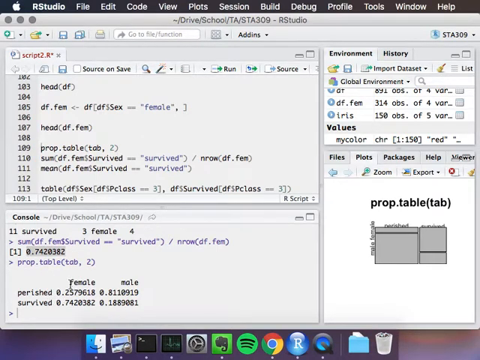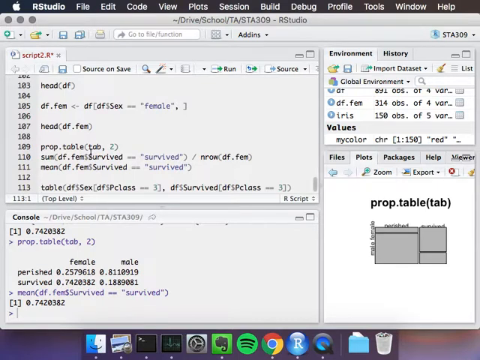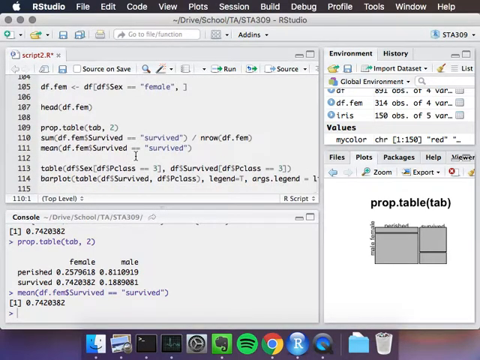So given that the person is female, what is the probability of surviving? It's 0.74. And this is what we get here as well. And again, we can get the mean if we want, which is the same, right? Because the mean is what? The sum divided by the number of observations.